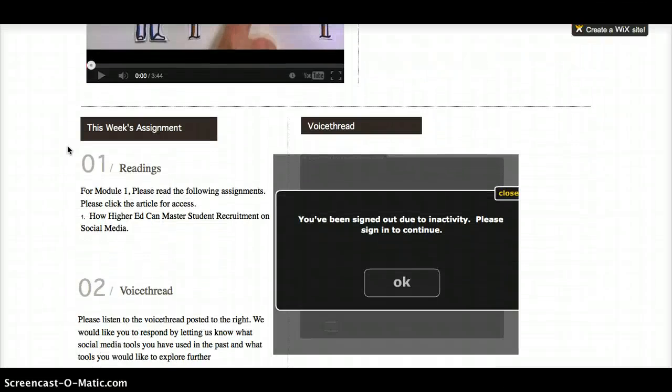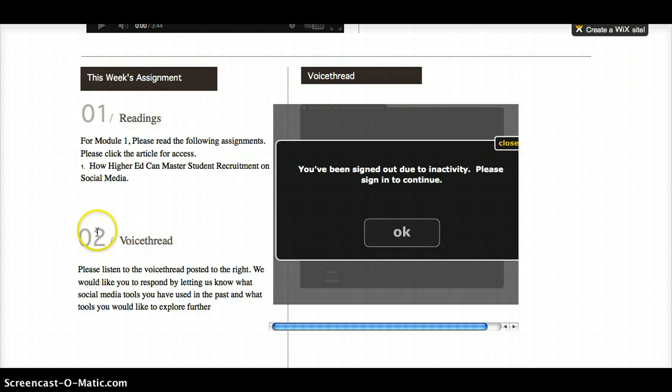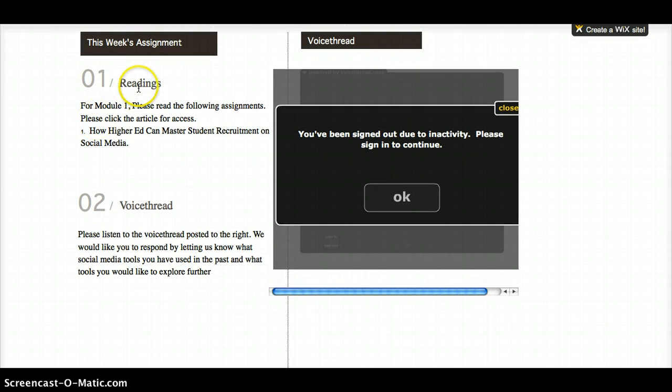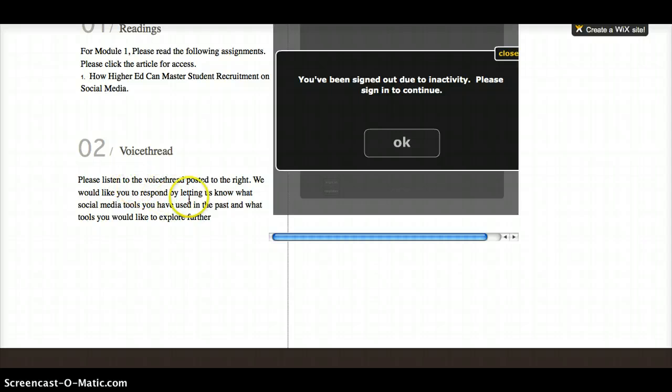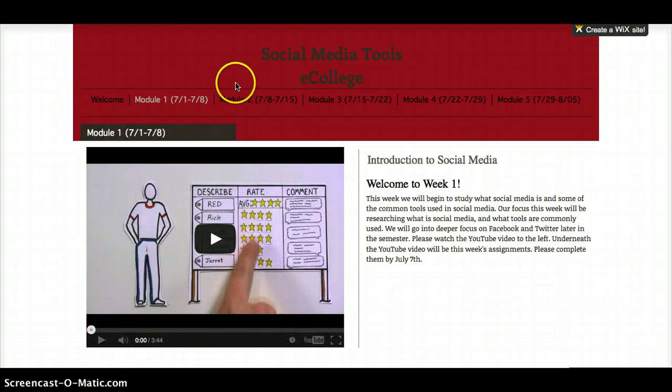So this is module 1, and on the left we have all of our assignments. We have whatever reading students have to do for that module, and you can click on it and it'll take you to the reading. And for this specific one, we have a voice thread that we wanted students to participate in. And down here it'll always say what exactly we want them to do. So for this one, we want them to talk about social medias that they've used in the past and what tools they want to explore further.